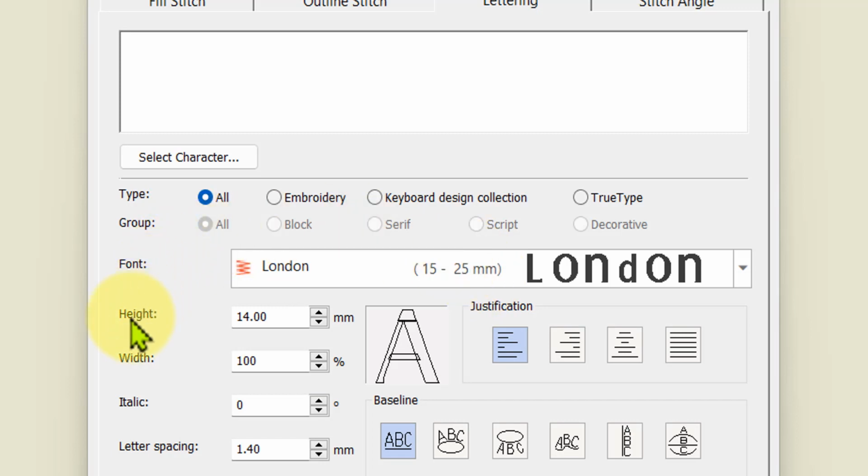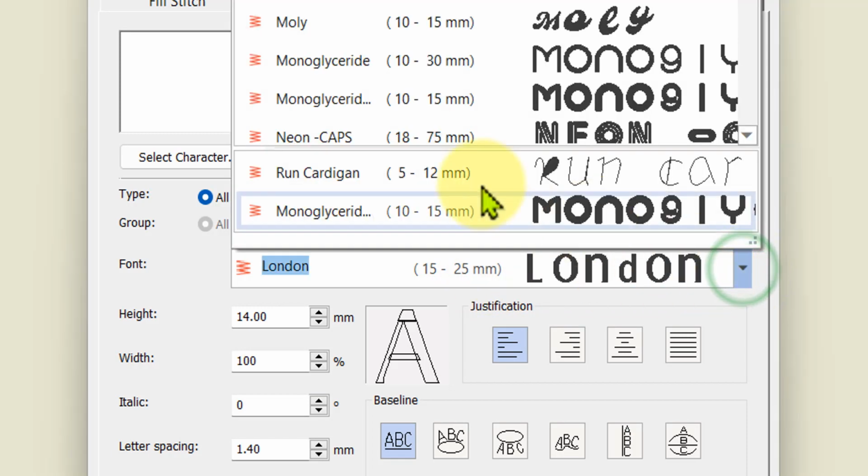By default, the software sets the height at 14 millimeters. So bearing that in mind, you may wish to change the height here before you start. And it's easy to see which range you should fit into by looking at the font and then changing your height to be within that range. If the height you want is not in the range in that font, then you might want to choose a different font. Every font has its own size ranges.